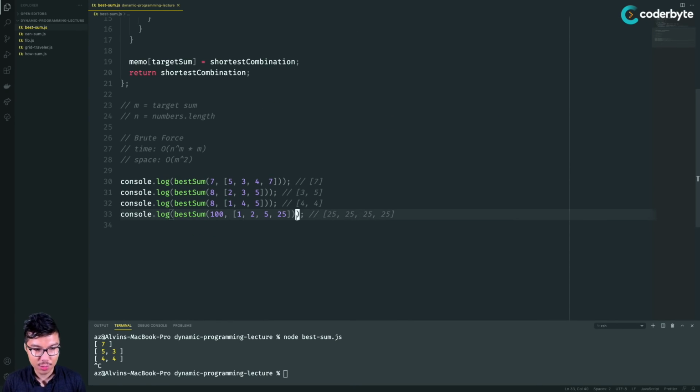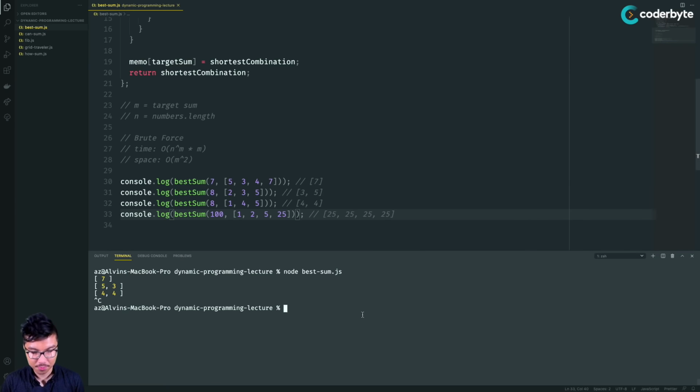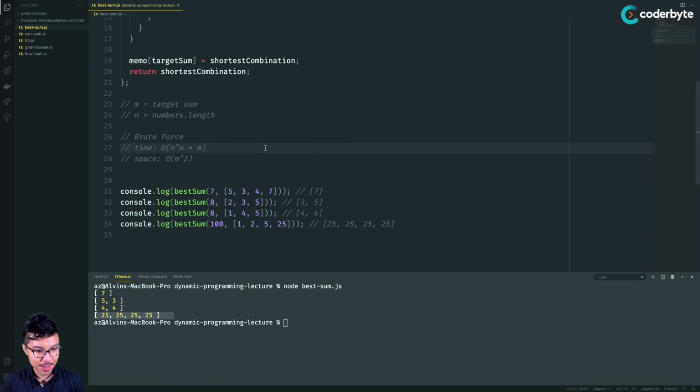Let's go ahead and try this last example now. Let's give it a shot. Awesome, and there we have it. We have 4 25s in this last example, and that is the best way to generate 100. It is pretty evident that we cut down on the runtime.